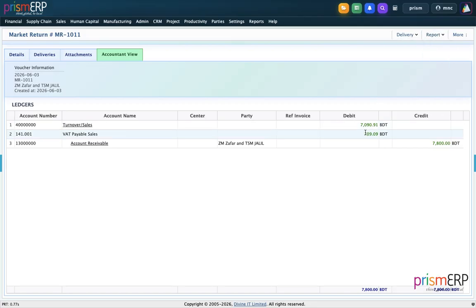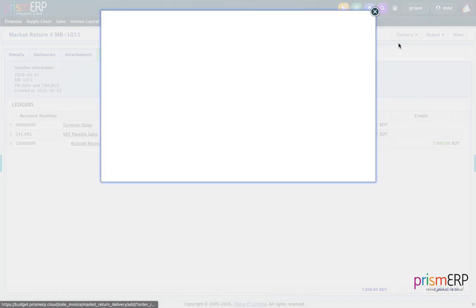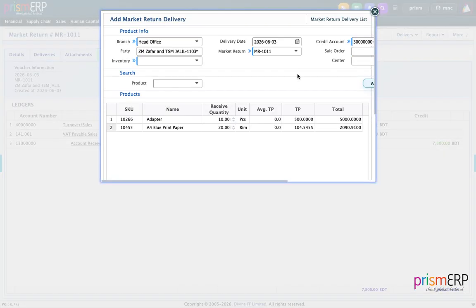We have created a market return, and now it's time to add a market return delivery. Market return delivery is basically the process where we send the already created market return back to the vendor in the system. From the delivery option, click on Add Market Return Delivery. Most of the information linked with the original return entry has been uploaded by the system. Set the delivery date. I'm going to keep the default date.